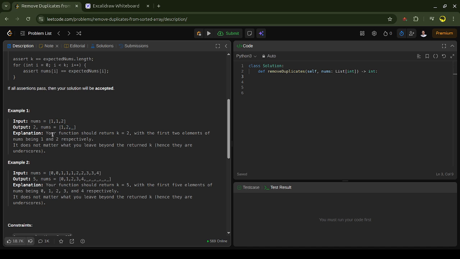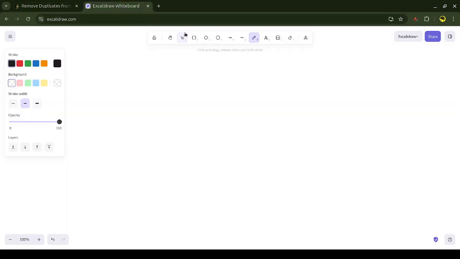So the question is saying that whatever sorting you are doing, we just need the output to be 2. After removing the duplicates, the remaining elements in the array should be our output. So we don't need to return the array, we just need to return the count of elements remaining after removing the duplicates. Okay.